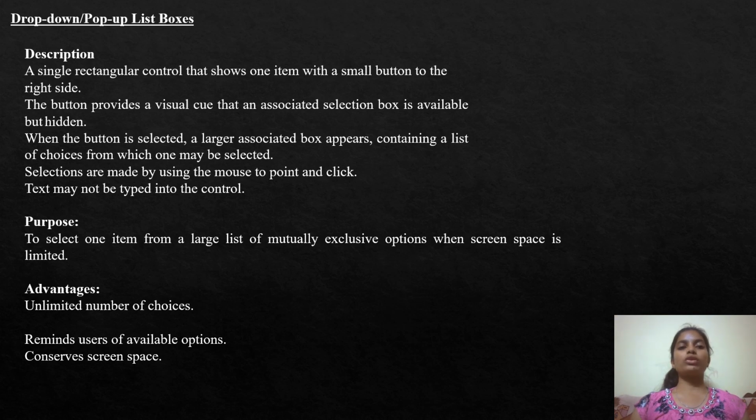Drop downs are also called push up list boxes. It is a single rectangular control that shows one item, with a small button to the right side. The button provides a visual cue that an associated selection box is available but hidden. When the button is selected, a large associated box appears consisting of a list of choices from which one may be selected. Selections are made by using the mouse to point and click. Text may not be typed into the control.